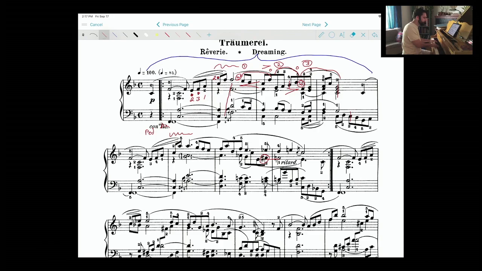Okay, and then this repeats. So if you're really smart, you'll do something different. Maybe it could be without slowing down. That's a less romantic way of playing it. Maybe you bring out a little of the left hand here. They're both important.